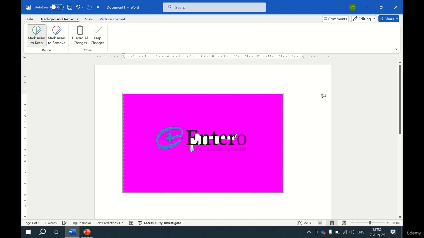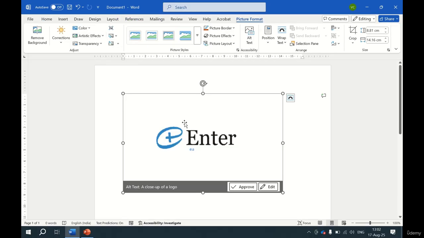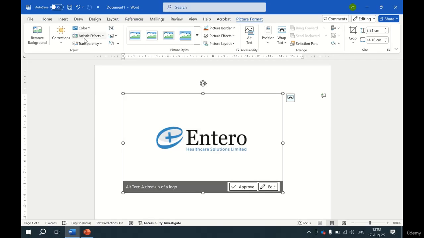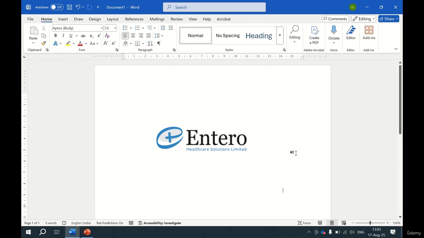Okay, and then Keep Changes. So it will be looking like this. So you can set whatever you want. This is a small example I've given here. Basically I'm doing Discard All Changes. So whatever previous image I had inserted, it is looking as it was.